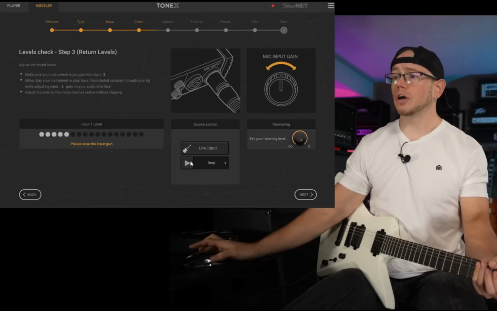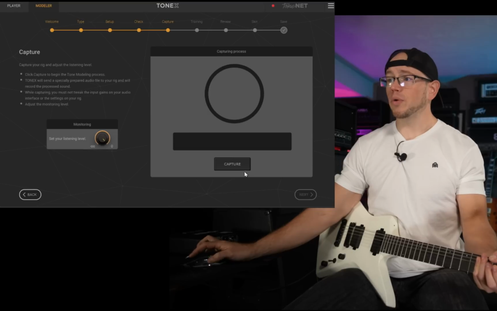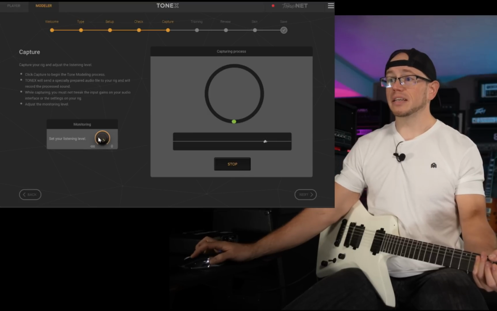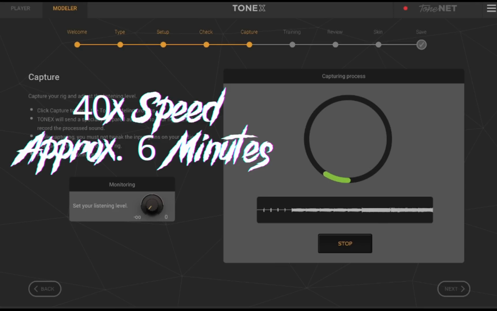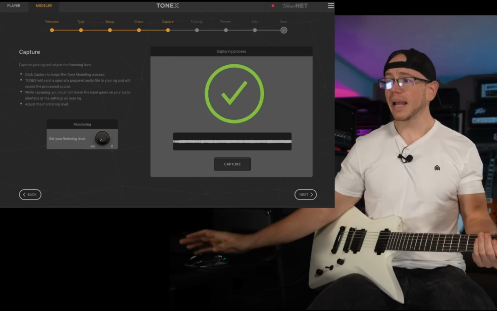Our levels are good to go, and we can go ahead, we can move on to the capture function, and we can hit capture, and I'm gonna set my listening level down to 0 because this is gonna be really loud if I don't. All right, we're back, it's done.